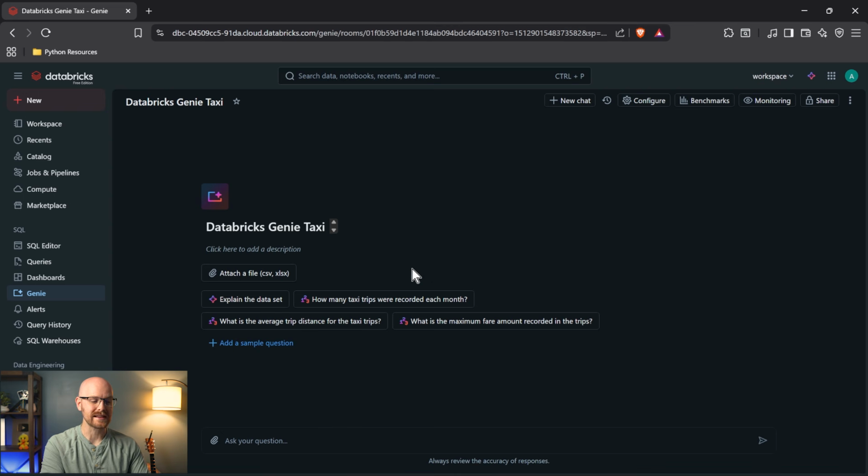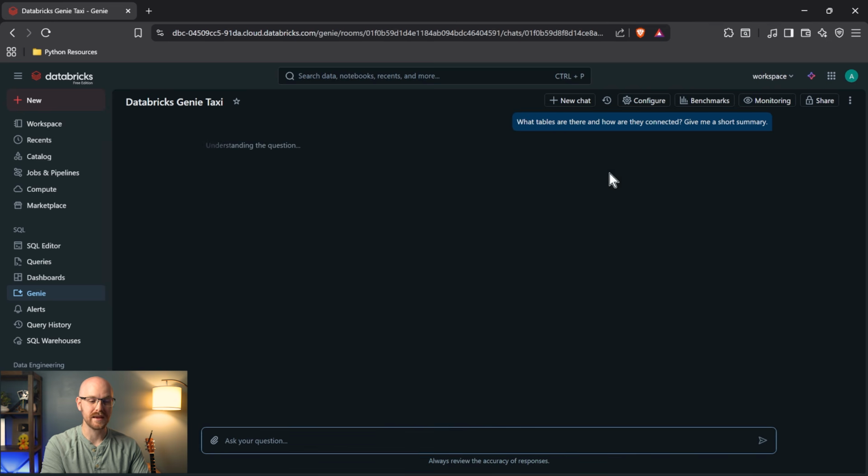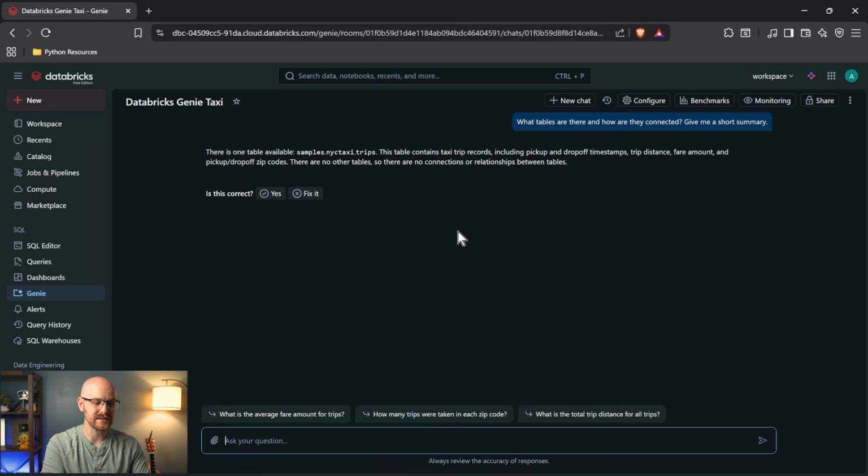Let's just go ahead and ask it to explain this data set because we haven't taken a look at this data set at all. In fact, I don't even know what it looks like. It's just a New York City taxi data set. So it says here's where it's located. It contains taxi trips, including pickup, drop-off, trip distance, fare amount, and pickup/drop-off zip codes. This is the only table in here.